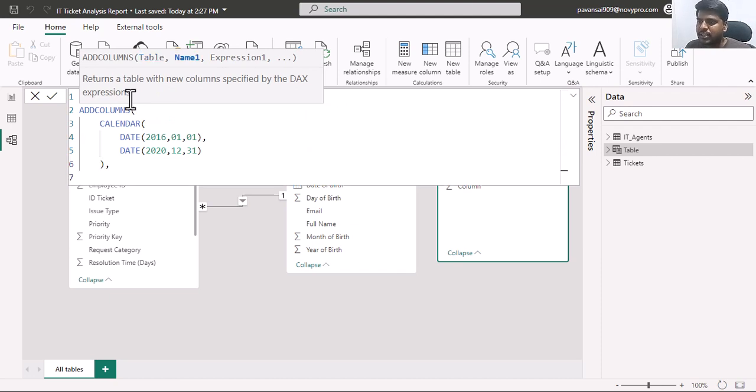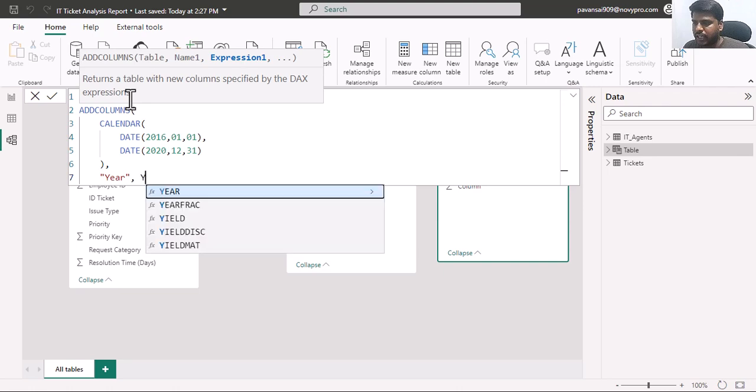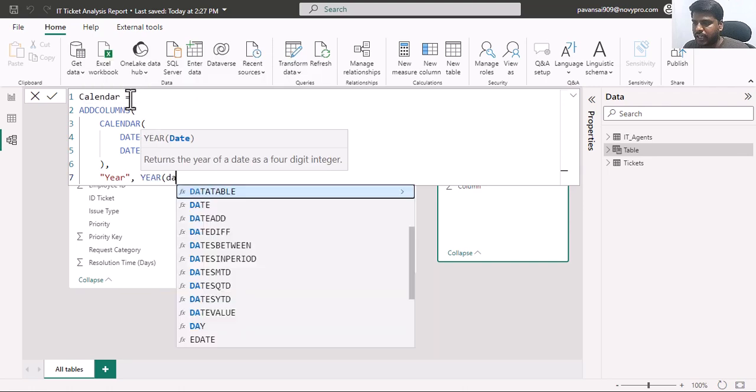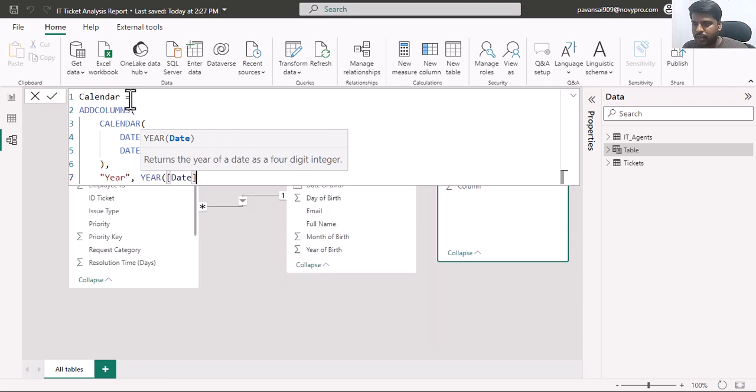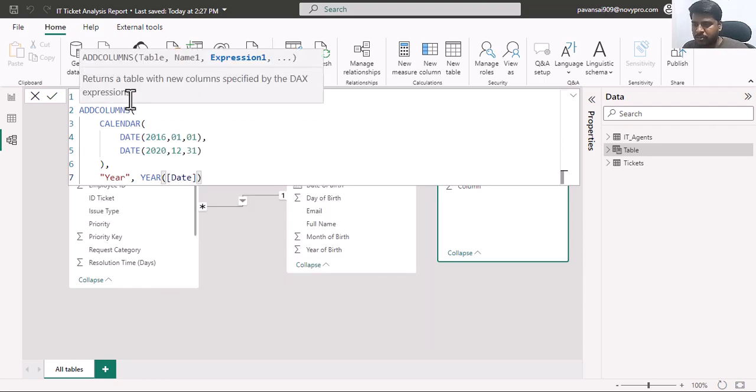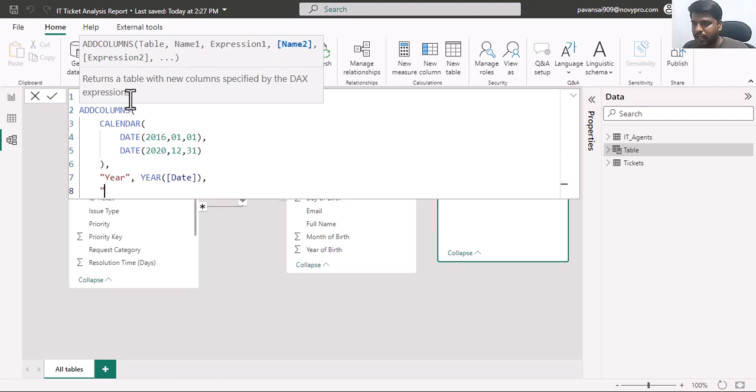Here let us bring in additional columns where we could fetch the year. I'll write Year. In the expression I'll write YEAR, and I'll write Calendar[Date]. We have this date column. I'll close the parenthesis. I'll put a comma. I'll bring in month.